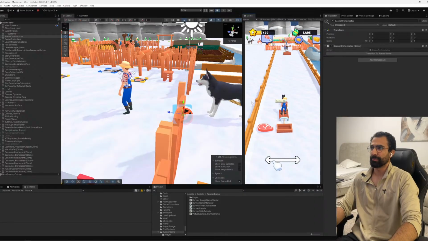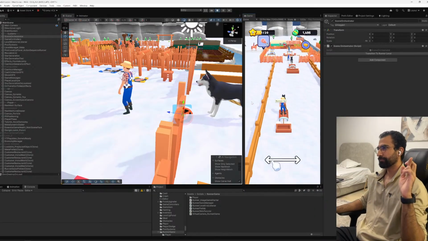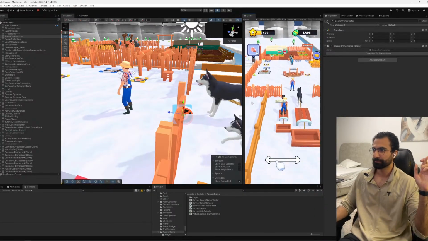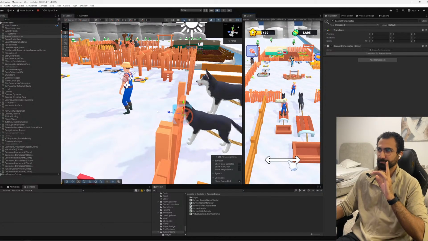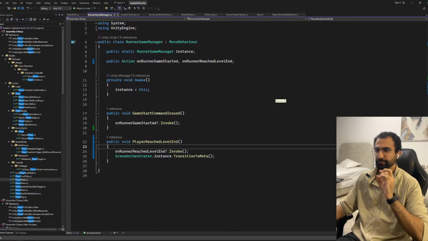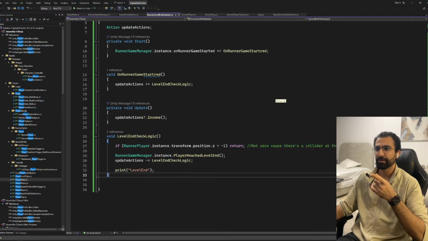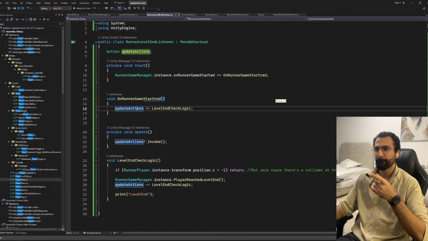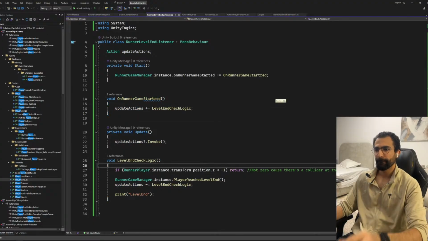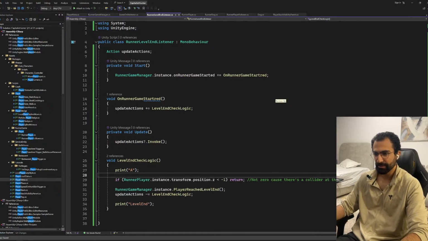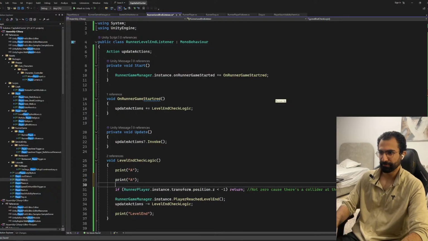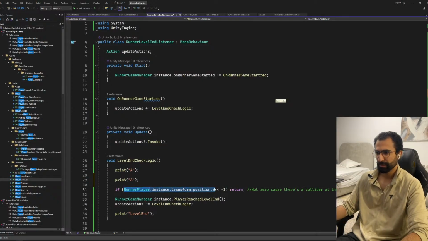I think it should work now. It didn't. You're getting stuck here, right? First, are we calling this? Yes, right there. Transfer position Z. Okay, do one more thing for me. Print Z.